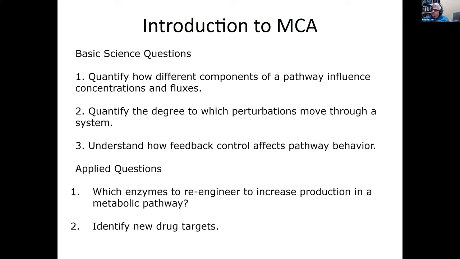So there are a lot of questions you can ask of MCA, but these are the kinds of things you can ask. Maybe I should give you what started it all. This is back in the late 60s. Somebody was doing an experiment where they eliminated 95% of the enzyme activity of an amino acid biosynthesis enzyme in the fungus Aspergillus.